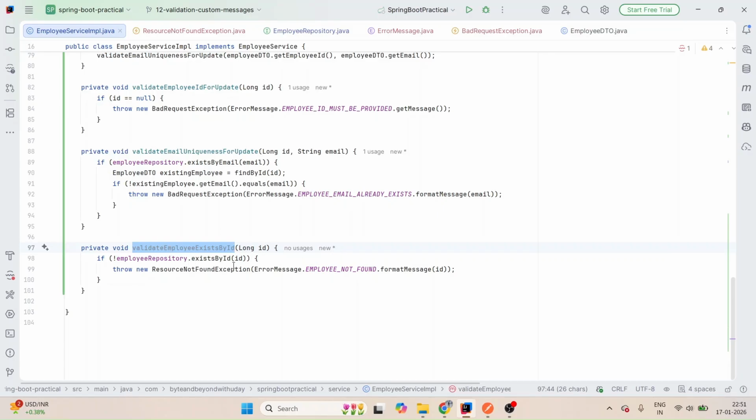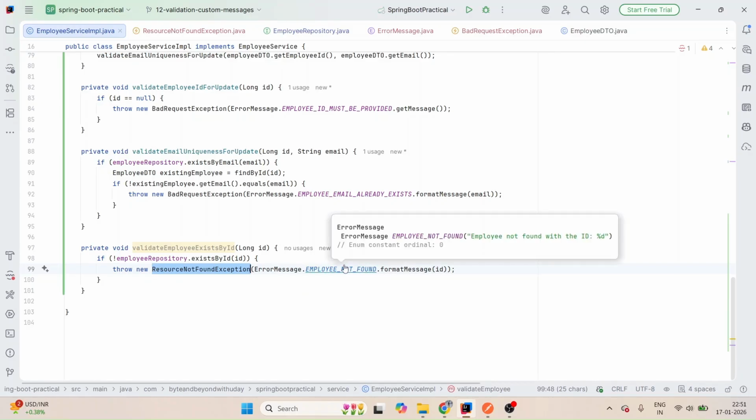This takes the ID. If that employee is not present, I will throw an exception. That's it, nothing fancy, nothing complicated. If the employee is not present, it will return false, and if it is false, then we will throw this resource not found exception. And it is similar to get by ID. So that's what we are doing over here.